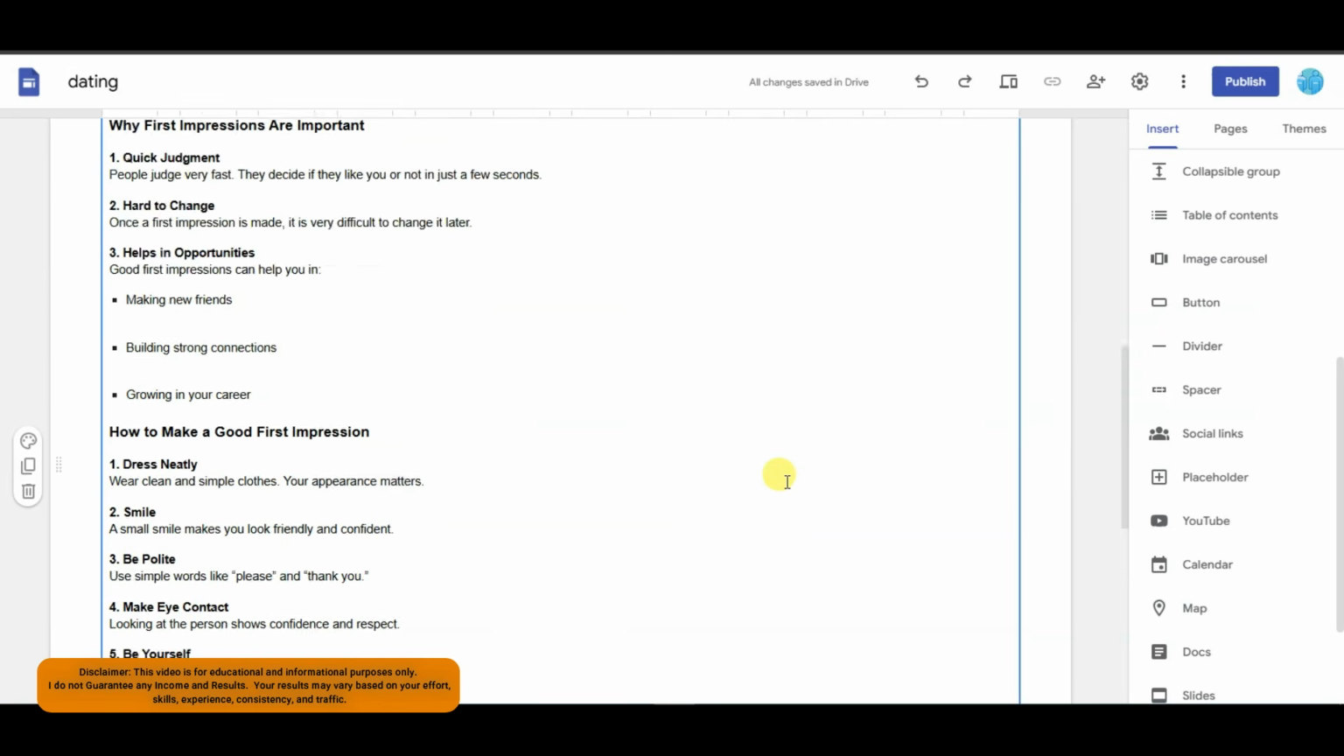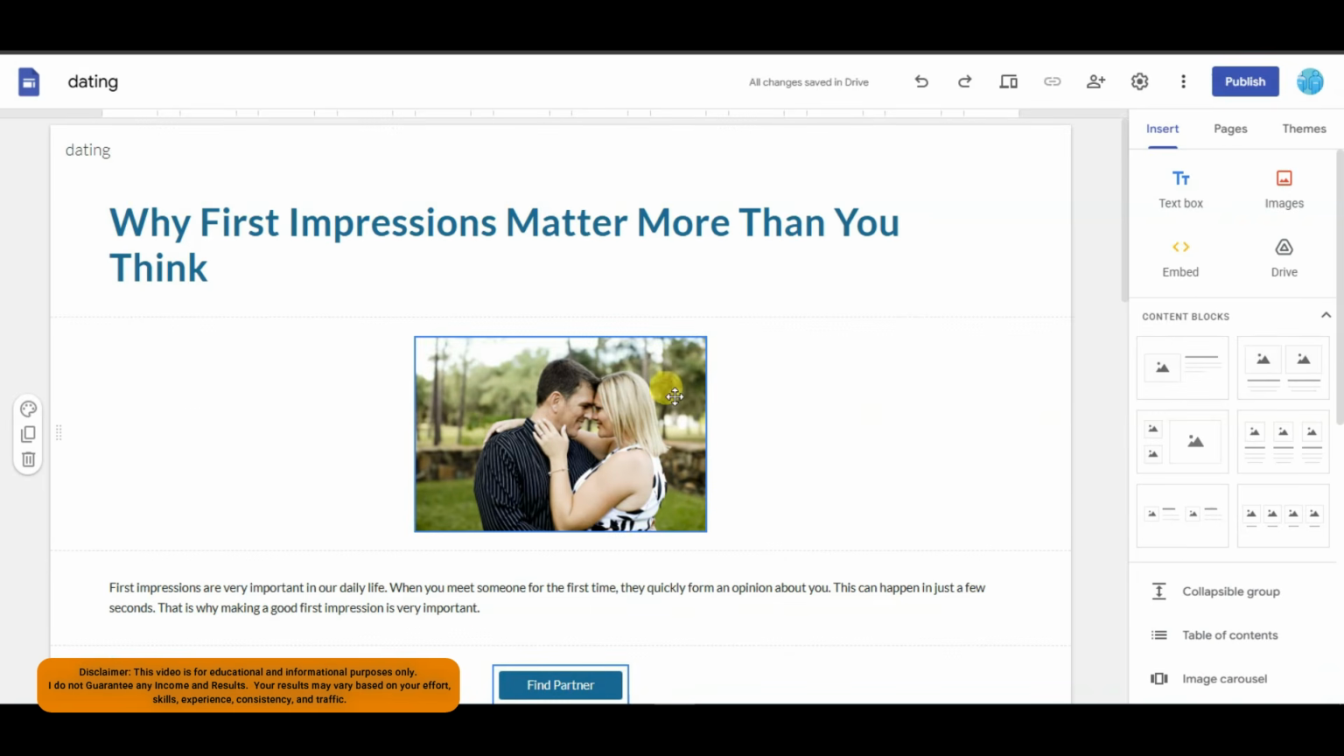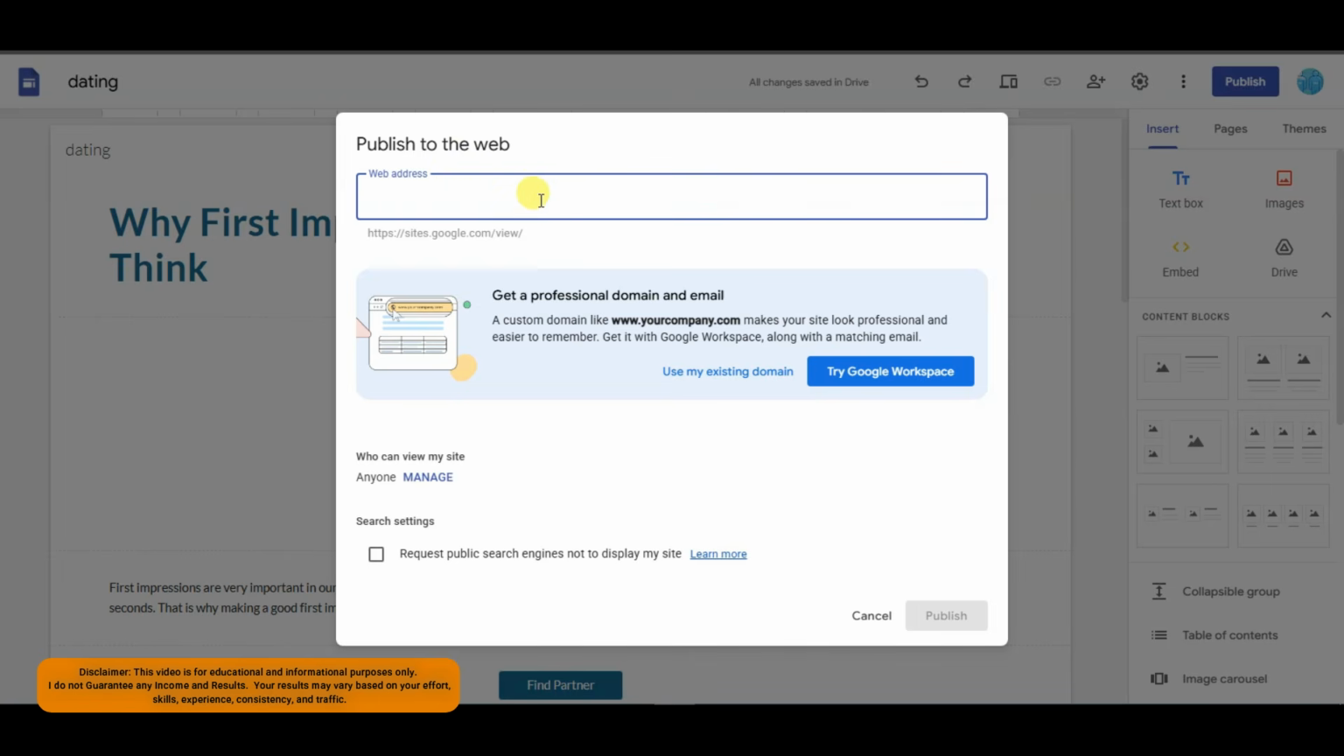Guys, you can also insert your banner ads. You can click on this image. You can click on this link icon. You can paste your CPA link. Click on apply button. Now you can click on publish button. You can type your unique web address.